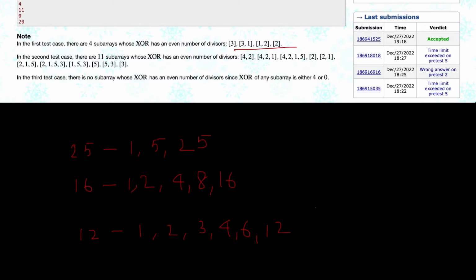So you can say that for any square number, there will be odd number of divisors, and for other numbers, let's say 12, there is even number of divisors. For example, here 12 has 6 divisors, 1, 2, 3, 4, 6, and 12. So this is actually kind of a fact.